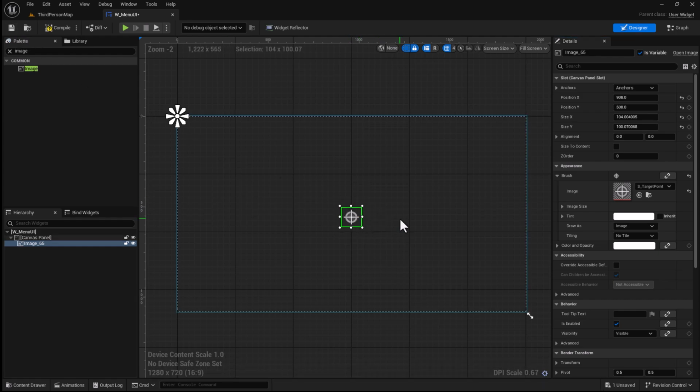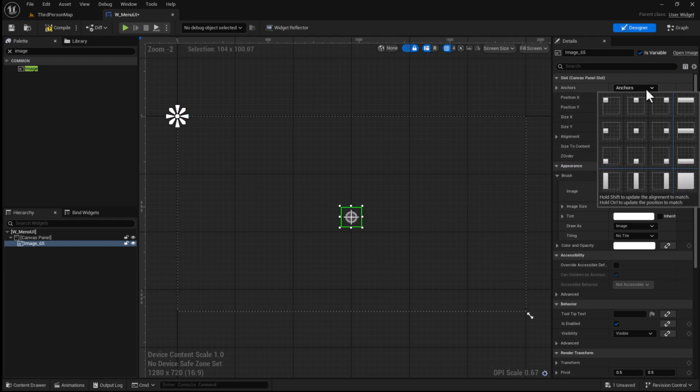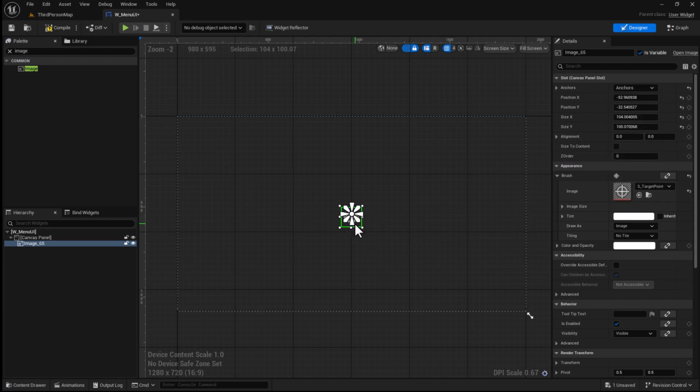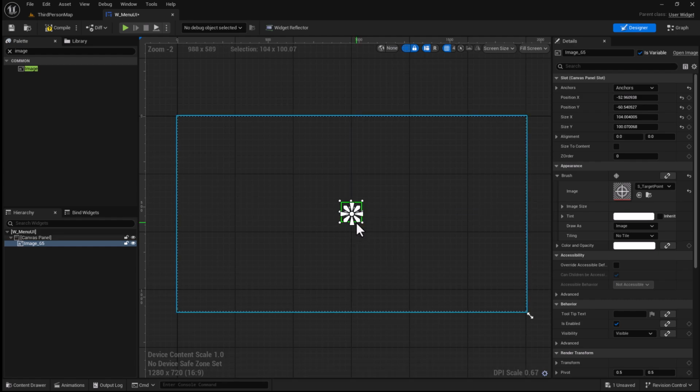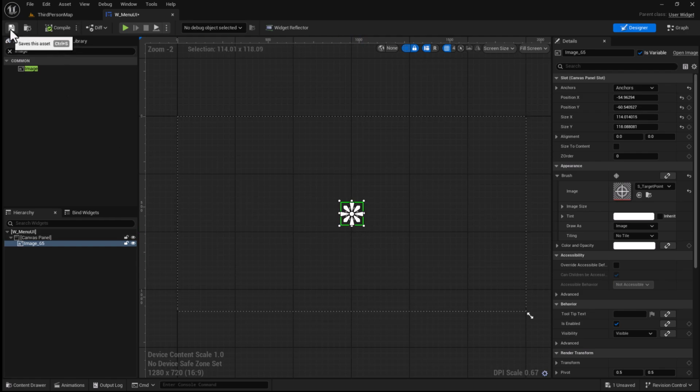Okay, now, right here, while we got this image here, we're going to make sure we center it, anchor it in the middle. So that way, no matter what you're on, you'll always have this image here in the middle, okay? And you see here, I did it pretty good. So like so. I can make it a little bit bigger. Make it line up. There we go. Compile and save.